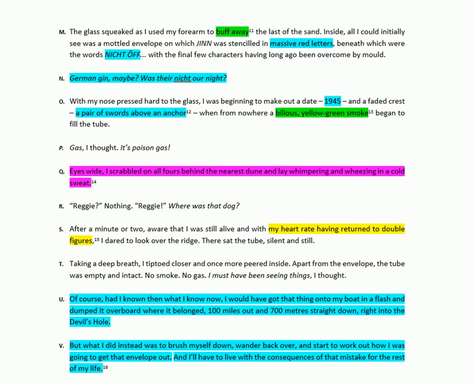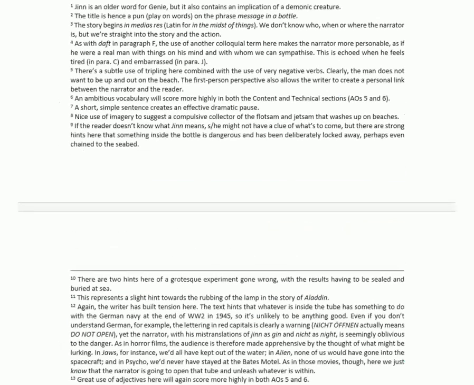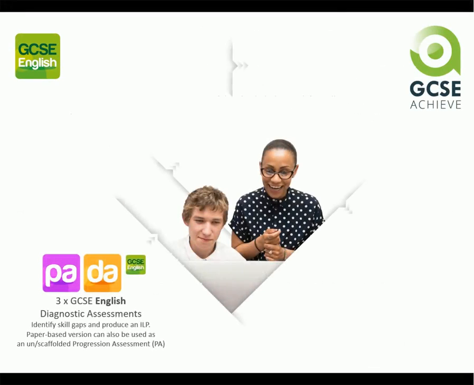So you can have that combination of interactive and paper-based diagnostics at the outset for GCSE English. And once they have been completed, I'll just make it clear that you don't have to do the paper-based one if you don't want to, but we always think it's advantageous if students do that.